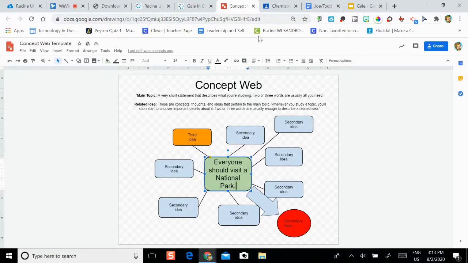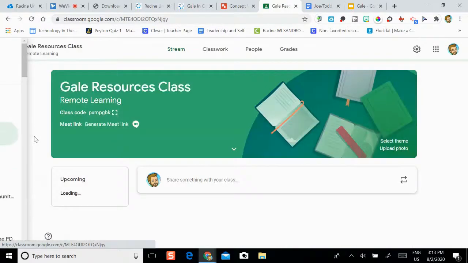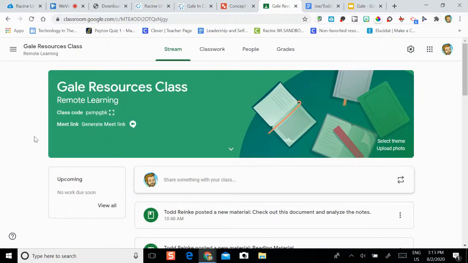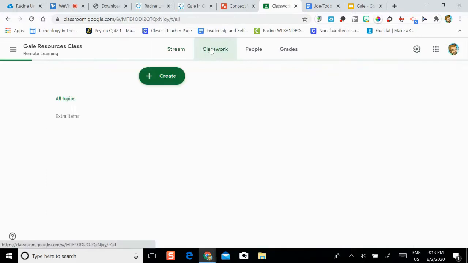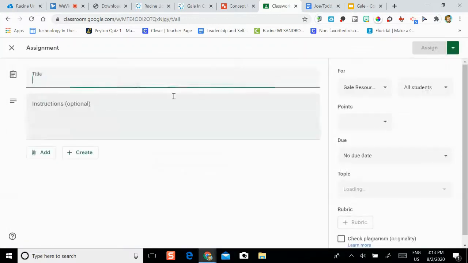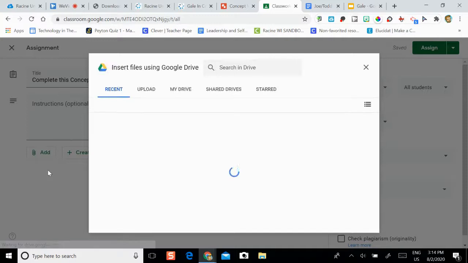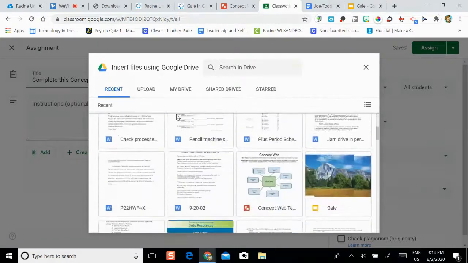Now, if we go to our Google Classroom, and we go to the Gale Resources Classroom, I could go through now and I could create an assignment that I want my students to complete a concept web. And what I can do is I can go and add from my Google Drive the concept web that we've been working on.